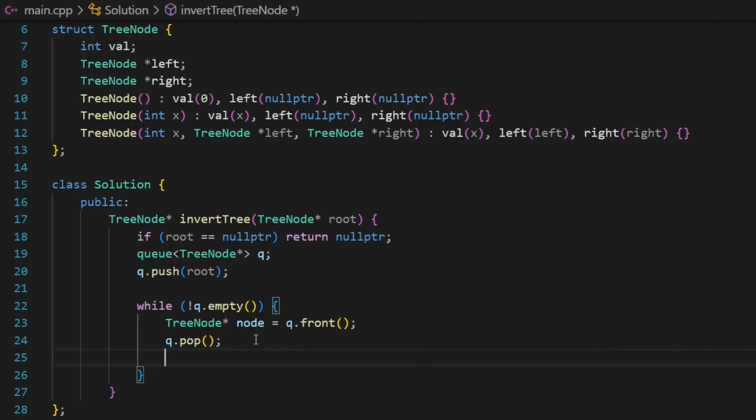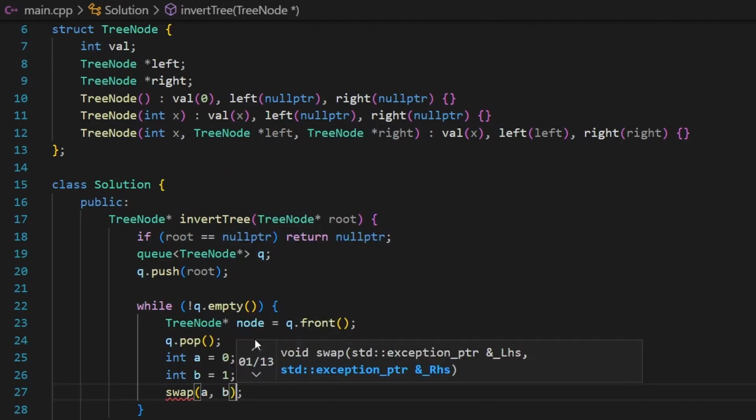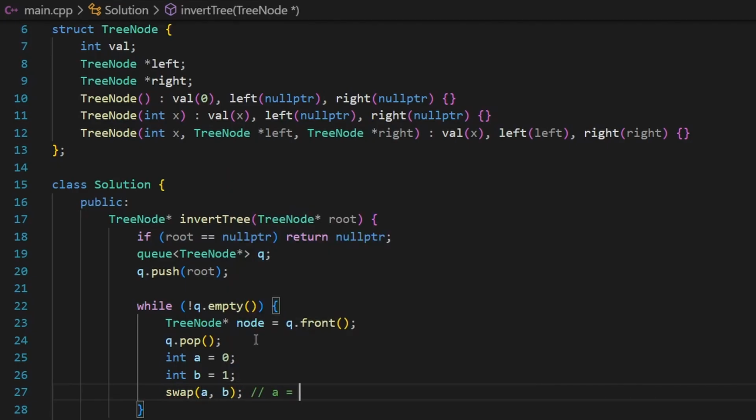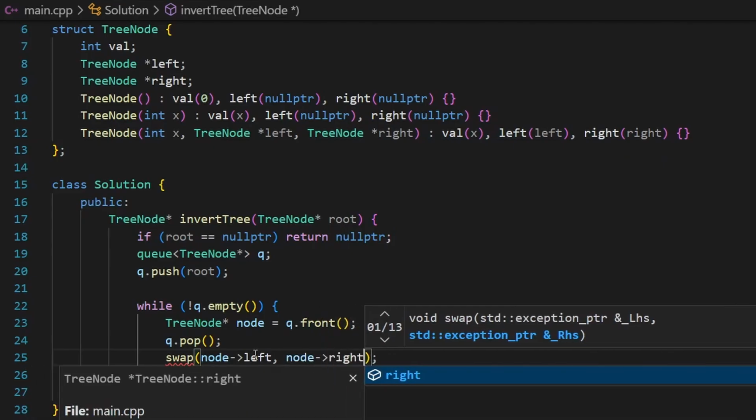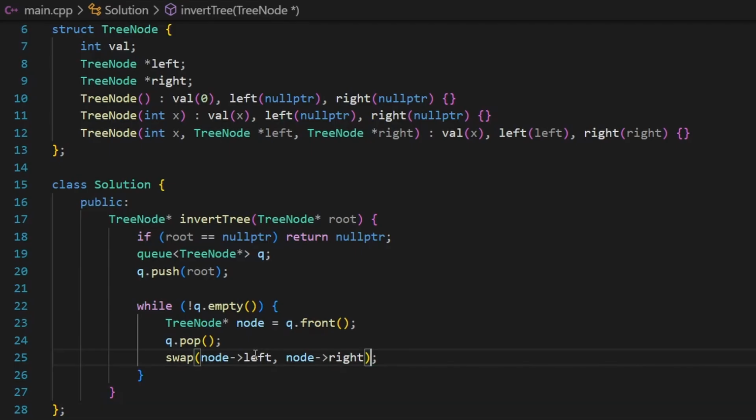Now I'm going to use a built-in function called swap. Swap is a built-in function in C++ that takes two arguments. For example, if I had int a equal to 0 and int b equal to 1, and I say swap(a, b), I will obtain at the end a equal to 1 and b equal to 0. So it will simply swap the variables together. This is what the function swap does. Now I'm going to use it here to swap the left and right child of my node, the front element of the queue. So I'm going to say swap node left with node right. I'm swapping my left child and my right child together.